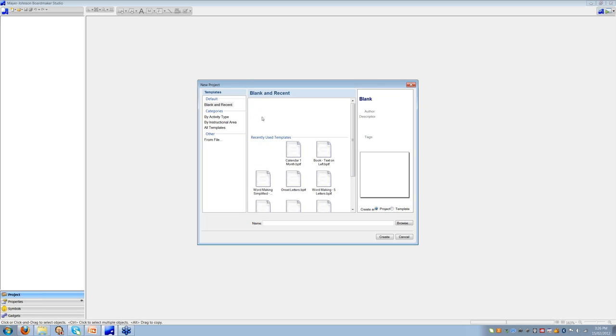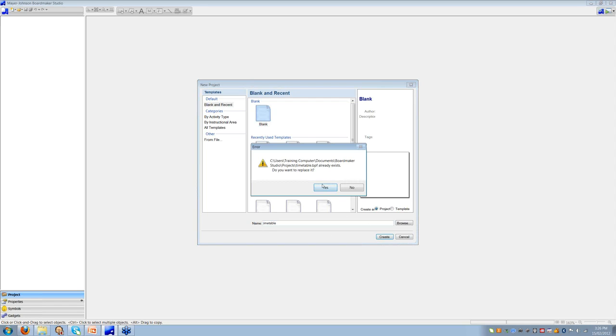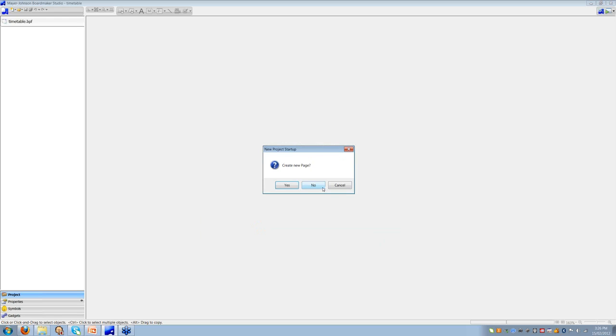I want to create a blank template, so I've just clicked on blank. Now if I go to create, it's going to prompt me to enter a file name. So I'm going to name my file. For the purposes of today, we're going to be doing a timetable. Click create. It's saying that it already exists because I've got another file in there. Obviously done this once before. And I'm just going to click replace.